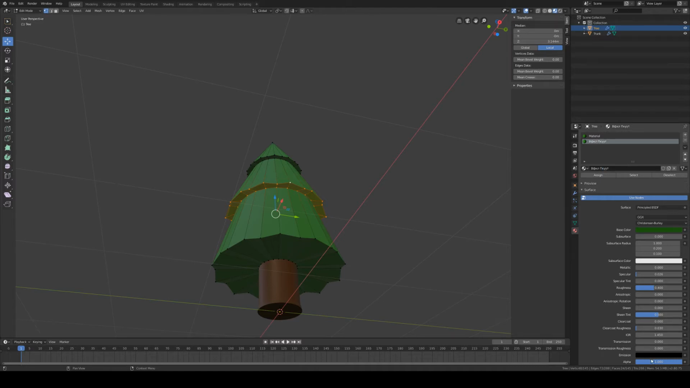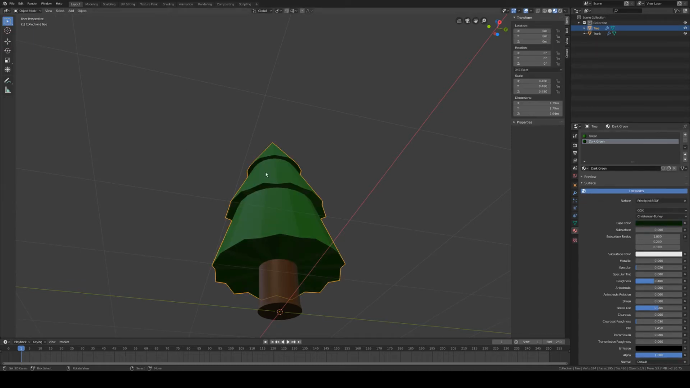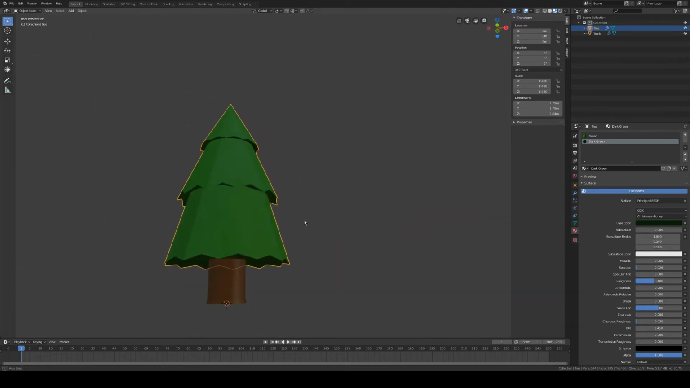Oh, for some reason my keyboard switched to Cyrillic, so I'm going to go back and let's try that again. Dark green. And I'm just going to rename this one to green so we don't have the confusion anymore. There. So this is going to be our darker green, and all I'm going to do is just bring this down to that. Now if we go into object mode, you can see nothing really happened.